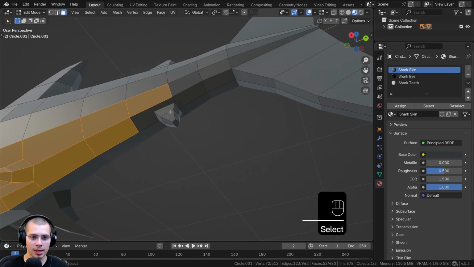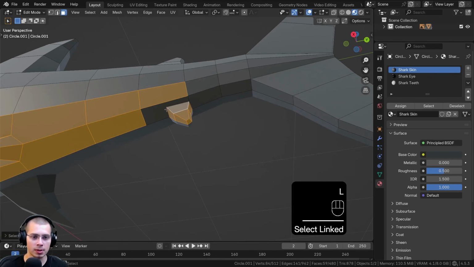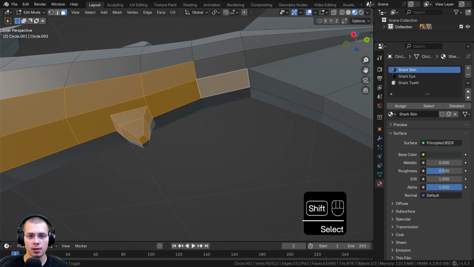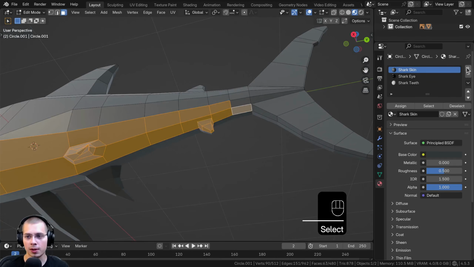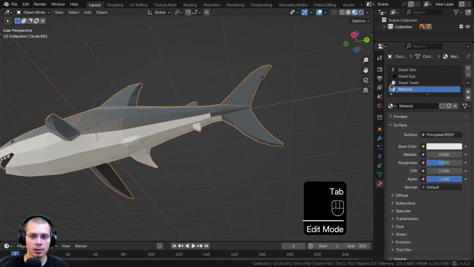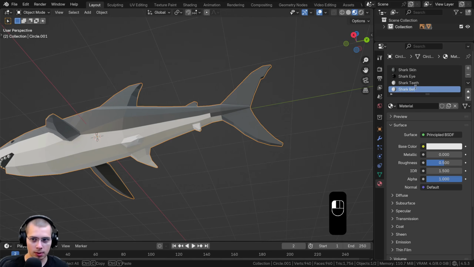And we can also hit the L key with our mouse hovered over that piece to select that one. And then again, just hold down the shift key and select those faces there. So we'll now click on the plus, we'll click on new, we're going to click on the assign button so it's white. And if we double click on this to rename it, we're going to rename this to shark belly.